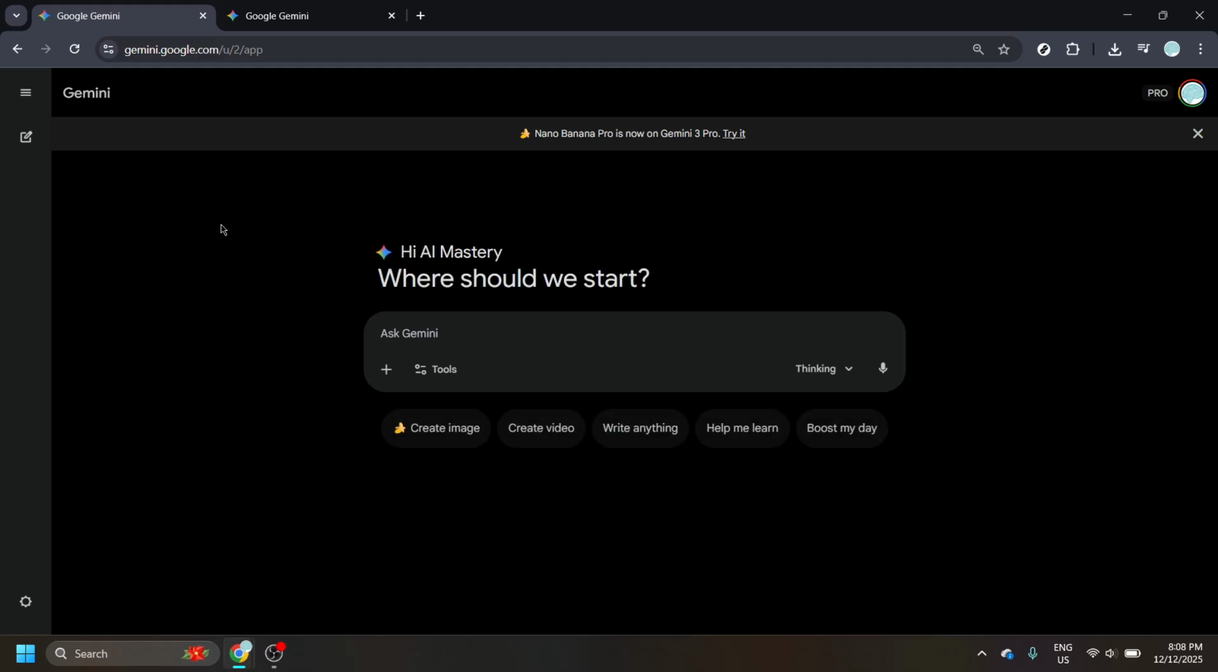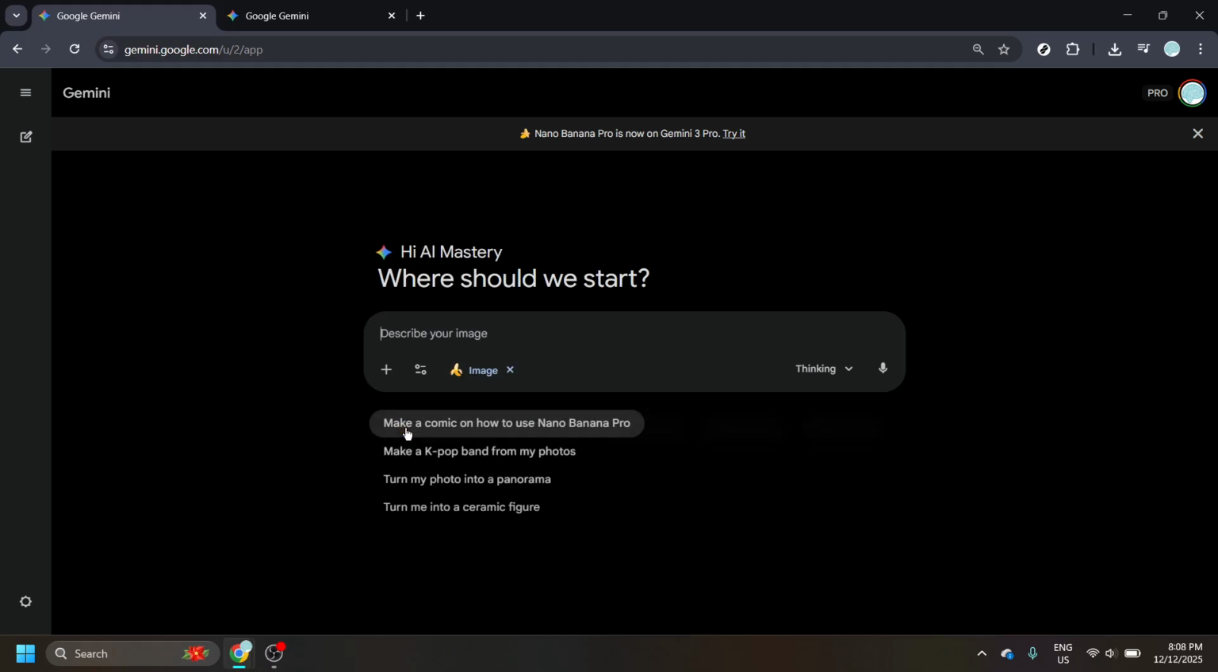Once you're in, look for the Create Image option. Clicking this button will activate the Nano Banana image feature behind the scenes, which is what we'll use to bring the elemental transformation to life.